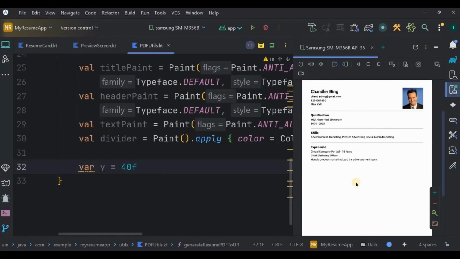See, this is what the resume PDF looks like. We have some space left here. That's the space I'm talking about. Then we have a photo. So let's add the photo to the PDF.